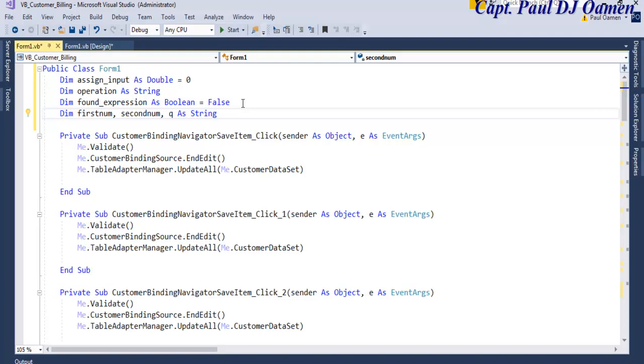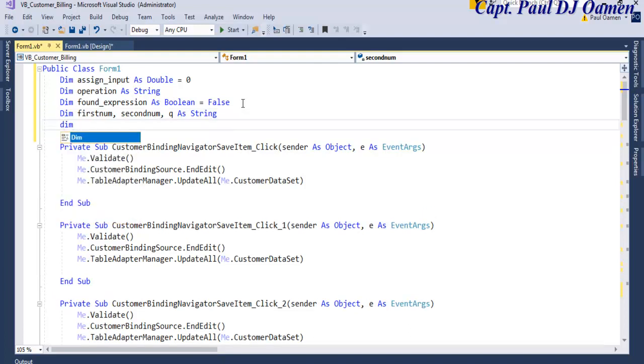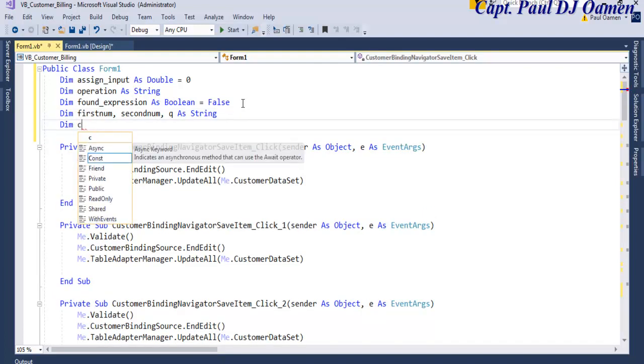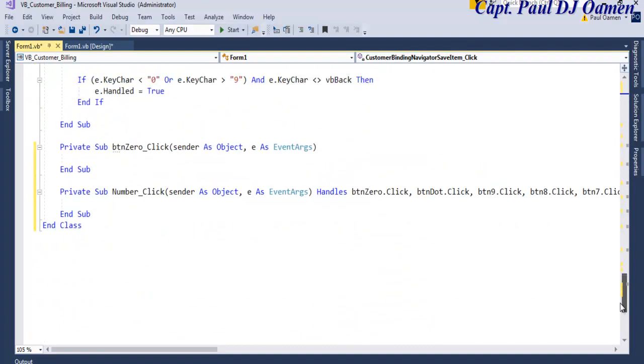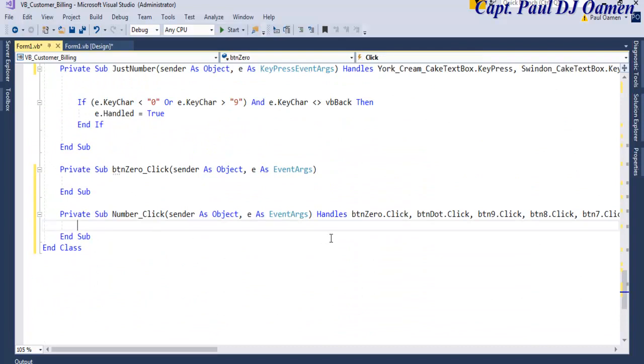Right. Maybe one more thing. Let's say dim cost of item. Let's say items. With the cost of item, I'm going to make that as an array. So I'm going to say, let's say 20. There we go. So those are the variables that I'm going to need for now. I can always change them. So let's come right back into the area for the buttons.